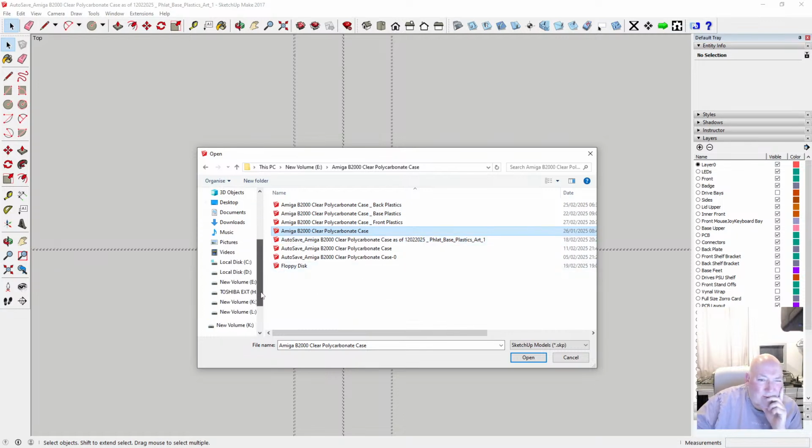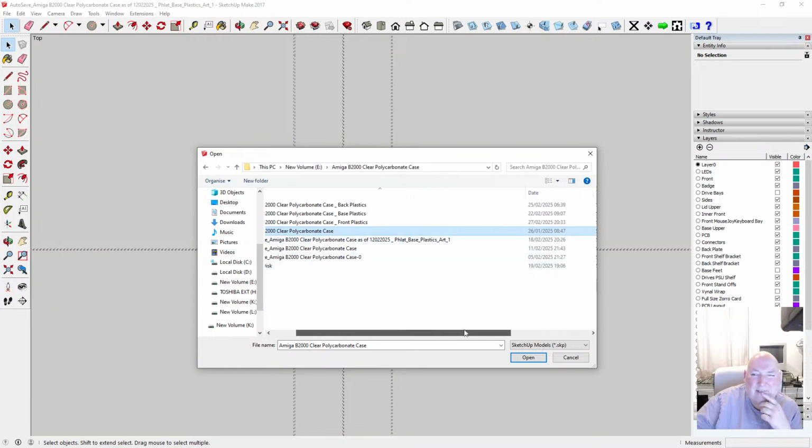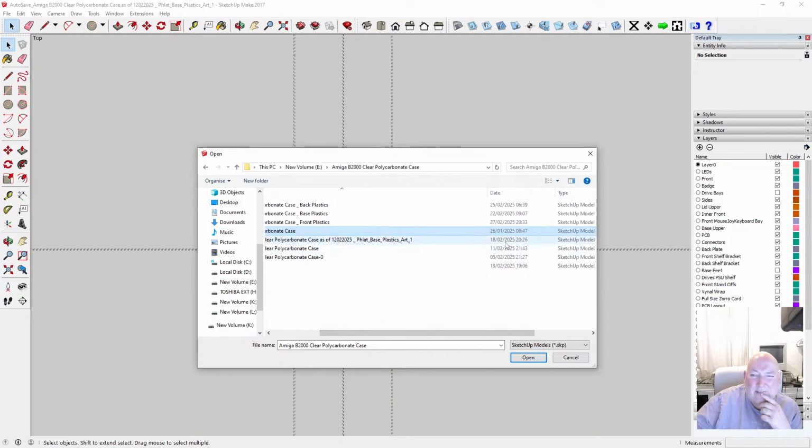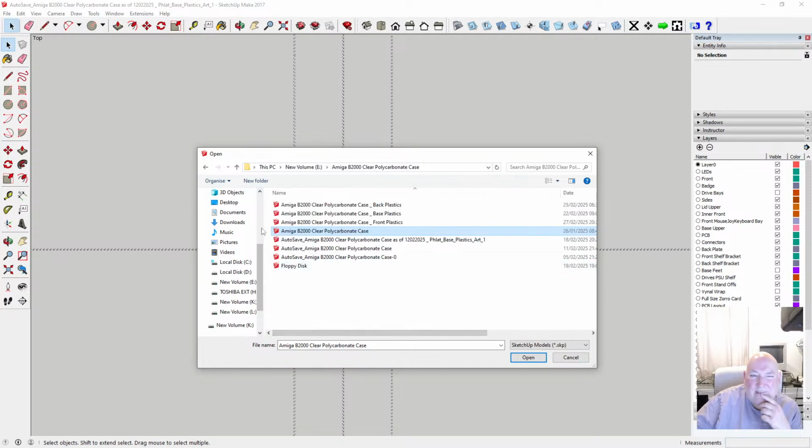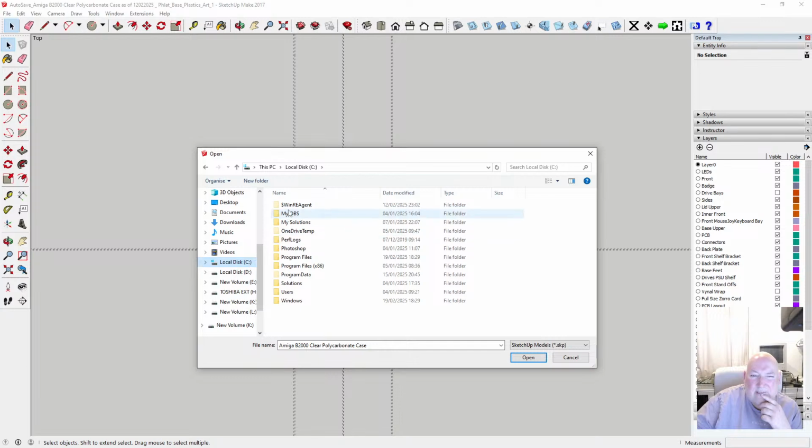Right, so I seem to have lost it now. I've lost my original model. It's got to be there somewhere. I thought that was it. When was this saved? 18th of the 2nd. No, that's old. So they're not in there. They're not over there. They're not in there. Alright, where did I put them then?